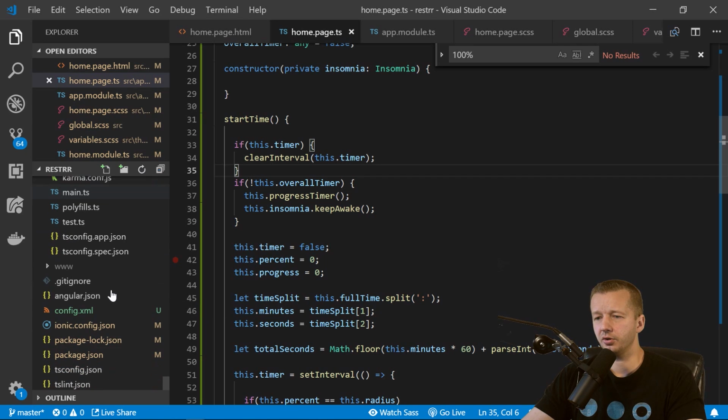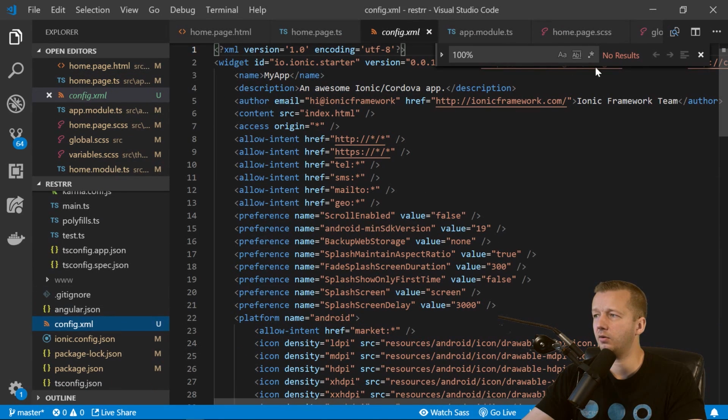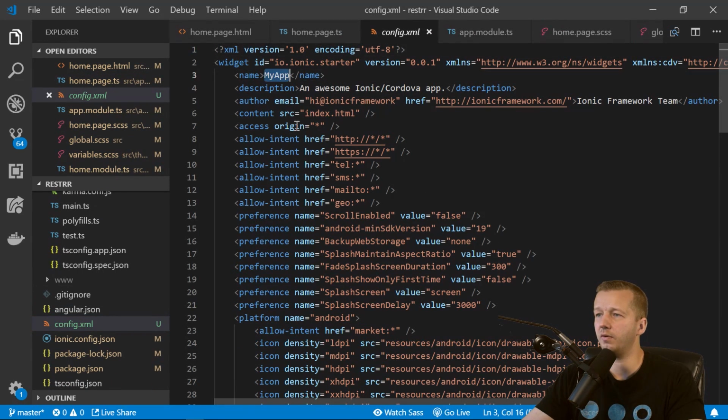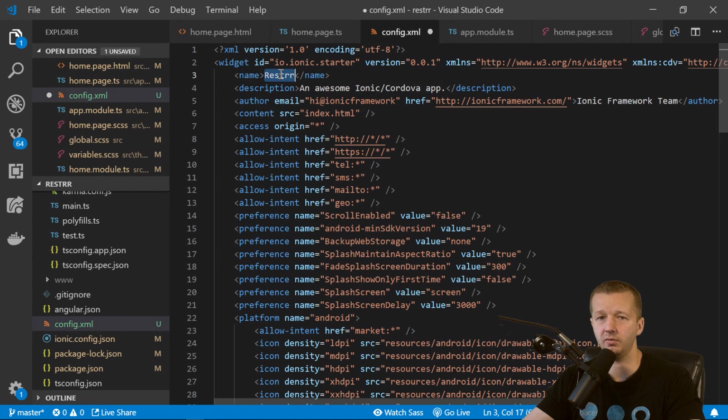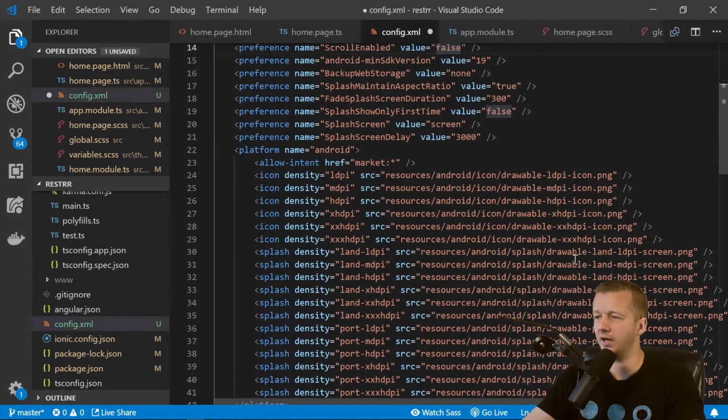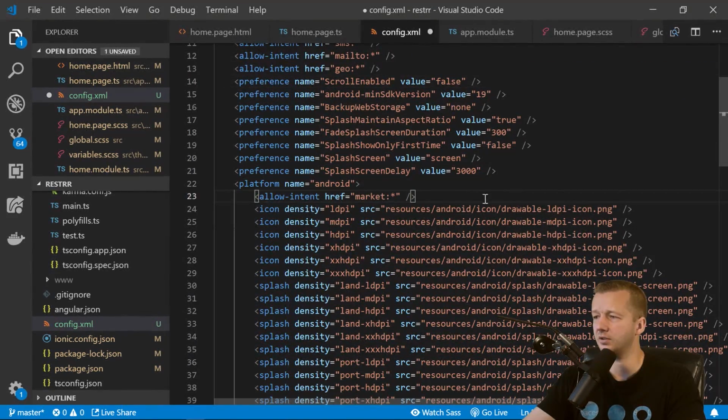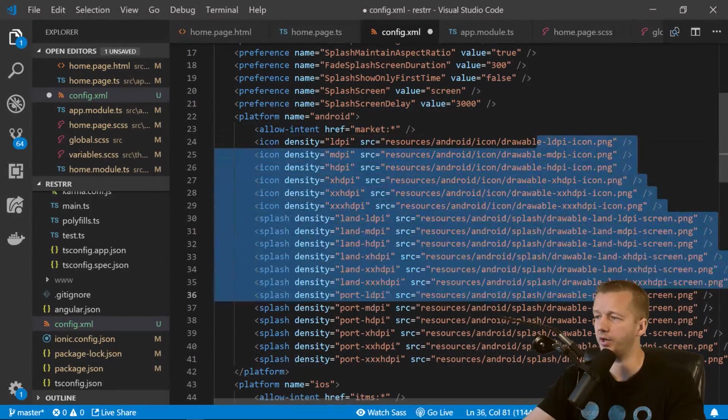we come down here to our config XML file. This is where we set up the name of our app. So name, rester. So when it's installed on a phone, this is where it will show up underneath an icon. Your description will go here, your author email, all this stuff right here. I'm not going to go over everything here, obviously. I'm not going to go over how to customize the icons, which are kind of all right here.